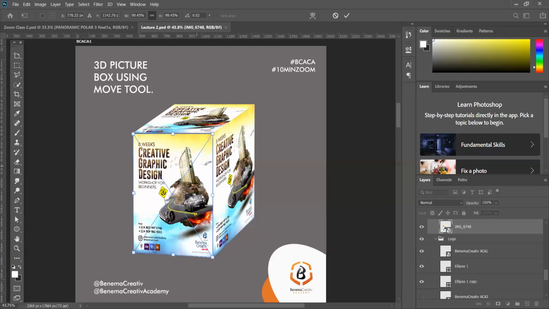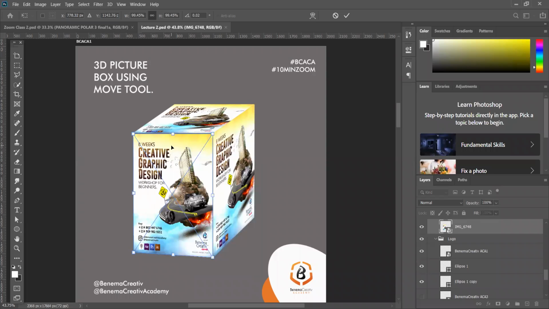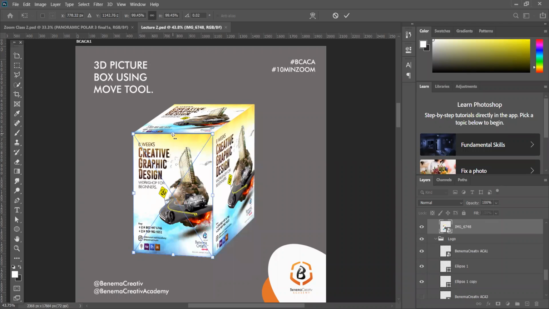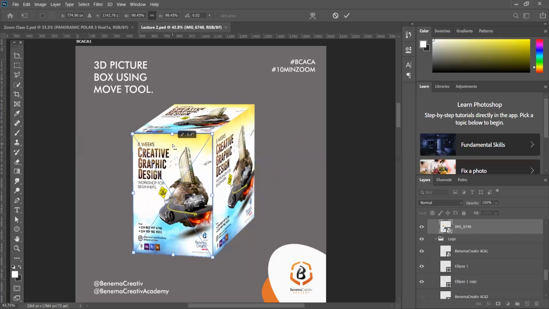But if you want to use additional options, you right click on your layer, while on move to, after pressing Control T. After hitting Control T or Command T on your keyboard, you see scale, rotate, then skew. Skew is for you to just skew your layer this way. They are useful, but before the end of the class, we'll talk more about that.